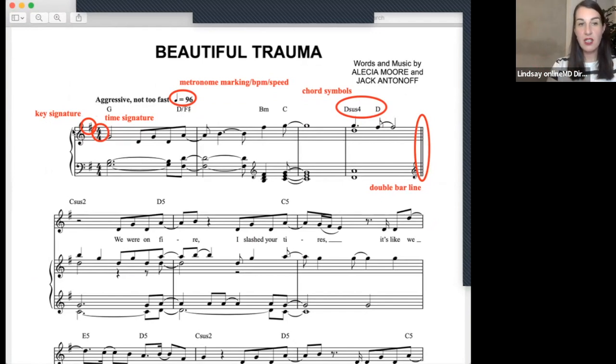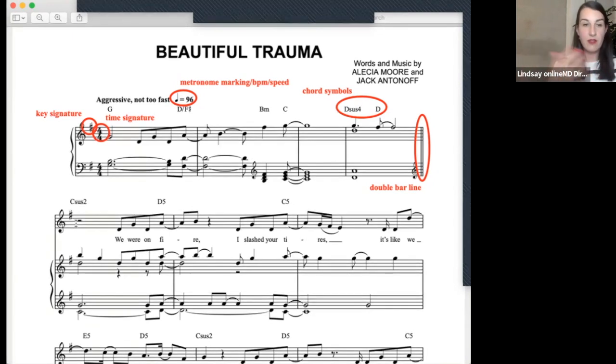This is quite interesting that they've not bothered putting in the vocal line on this first system, because the vocal is not singing anything. So you're just seeing the piano line. So just be aware of that, you've got a whole 4 bars of the piano before you've actually added the vocal line onto the stave. What you do have here that I wanted to point out is you've got aggressive, not too fast.